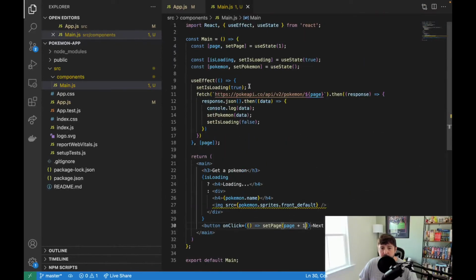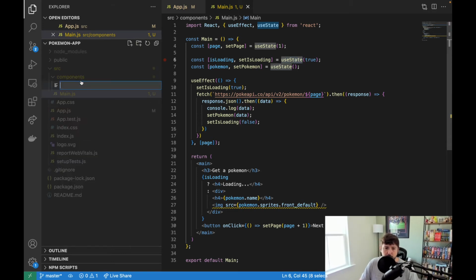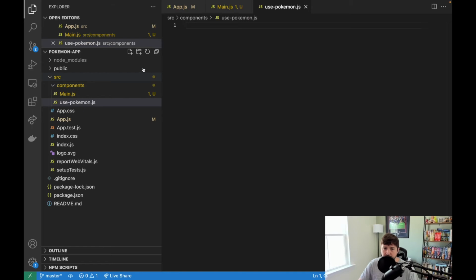So how would we extract this to a custom hook? Well, hooks are just functions. That's the biggest thing to remember. A hook is a function, and a custom hook is a function that leverages one of the hooks provided by React. So that's the difference between you just writing a util function and you writing a custom hook. So we're going to write a custom hook. I'm just going to throw it in my components folder for now. It's probably not the best place to put it, but we're just going to call it usePokemon.js.